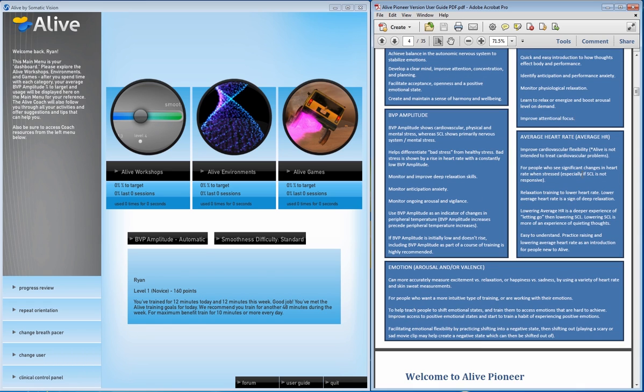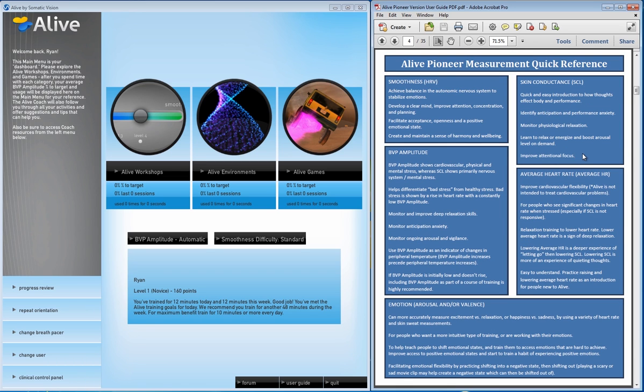Average heart rate. Average heart rate changes more slowly than skin conductance level, so it's a good monitor of larger changes. For people who see significant changes in heart rate when stressed, especially if SCL is not responsive, you can have an arousal-based measurement similar to skin conductance, but with absolute heart rate changes.